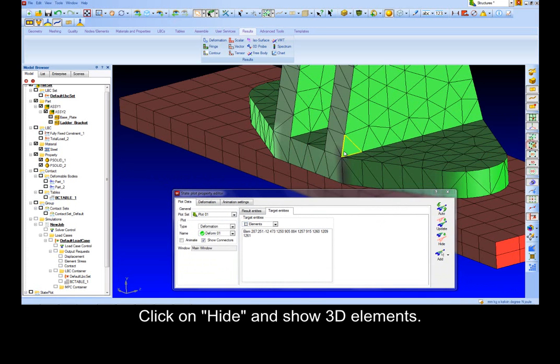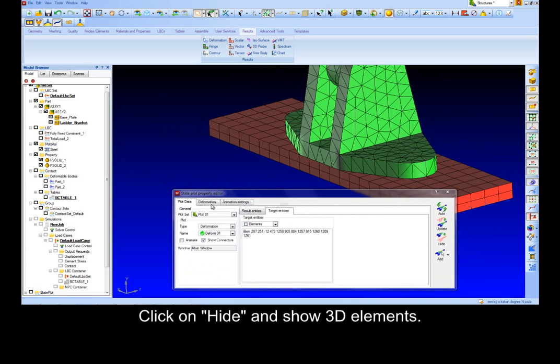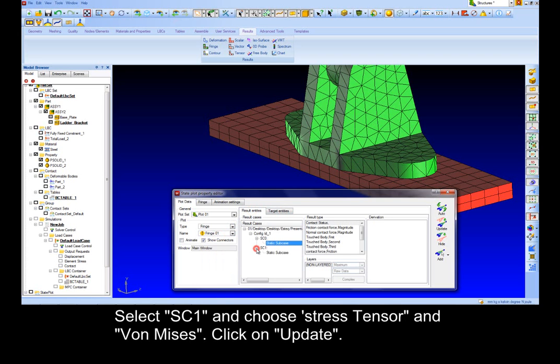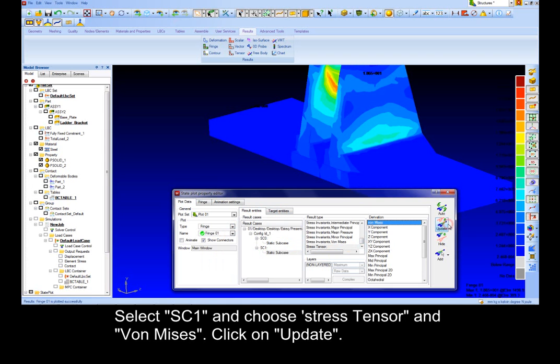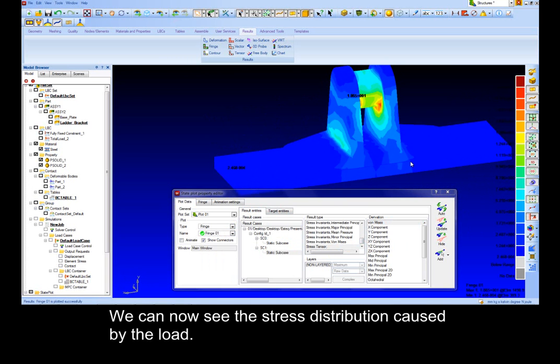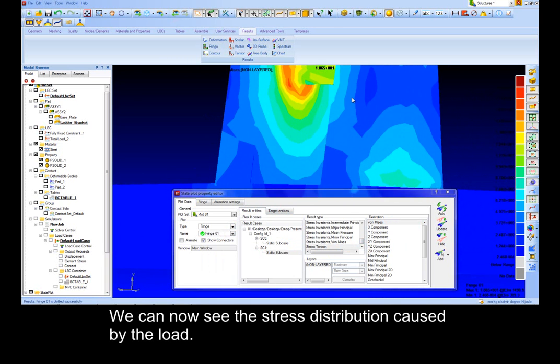Click on Hide and Show 3D Elements. Click on Plot Data and select Fringe in the Type drop-down menu. Select SC1 and choose Stress Tensor and von Mises. Click on Update. We can now see the stress distribution caused by the load.